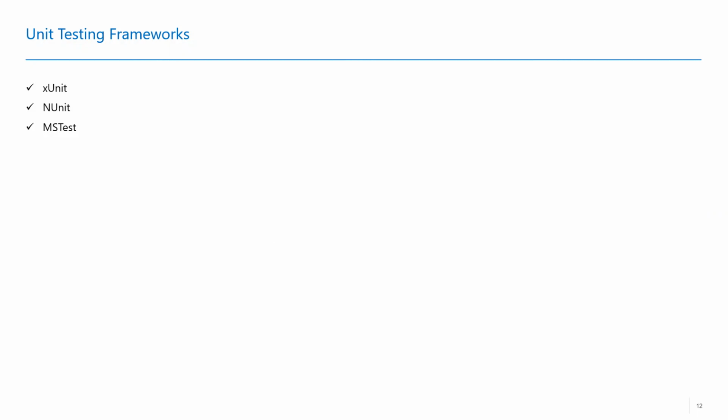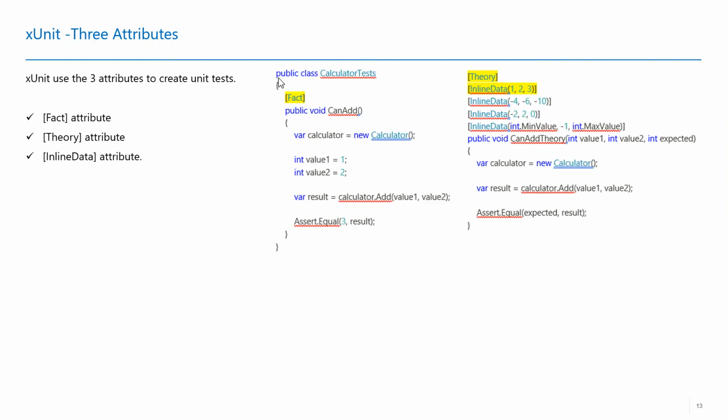As I mentioned, NUnit is also a different framework for all the .NET programming languages. And MSTest is the default test framework that is shipped along with Visual Studio, supporting all .NET framework languages like C#, VB.NET, F#, and so on. The initial version was not open source, but they made it open source in V2 of MSTest. Now let's try to understand xUnit, because that's what we are going to use in this course.